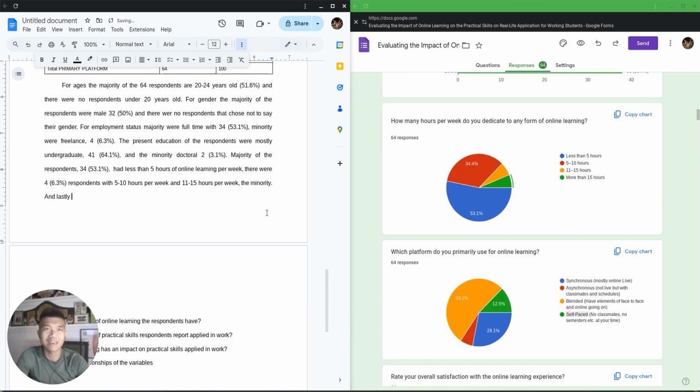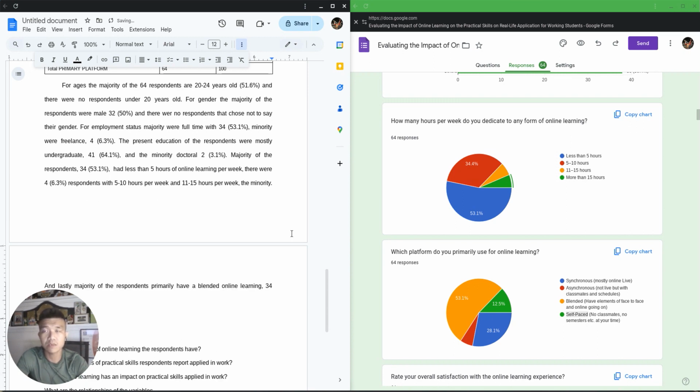Lastly, lagyan natin lastly. And lastly, majority of the respondents, ano ba majority? Primarily have a blended online learning. Ilan sila? 34, 34, 8.1%. Again, it's up to you how would you want to have this.